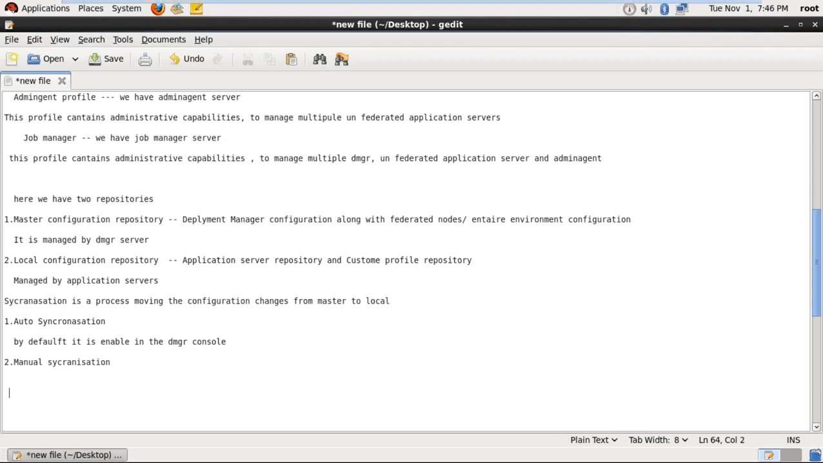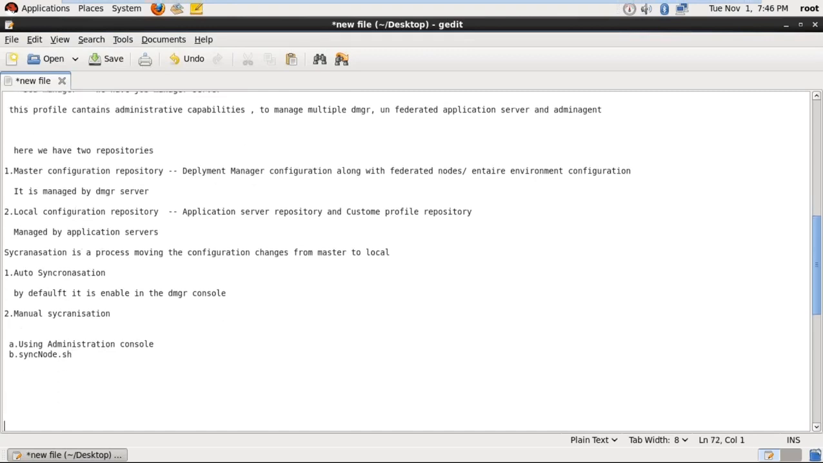In manual synchronization we can do it in two ways. The first one is using the administration console, and the second one is the syncNode command from the command line, syncNode.sh. Using these two ways we can do manual synchronization. Now we will check auto synchronization and manual synchronization.